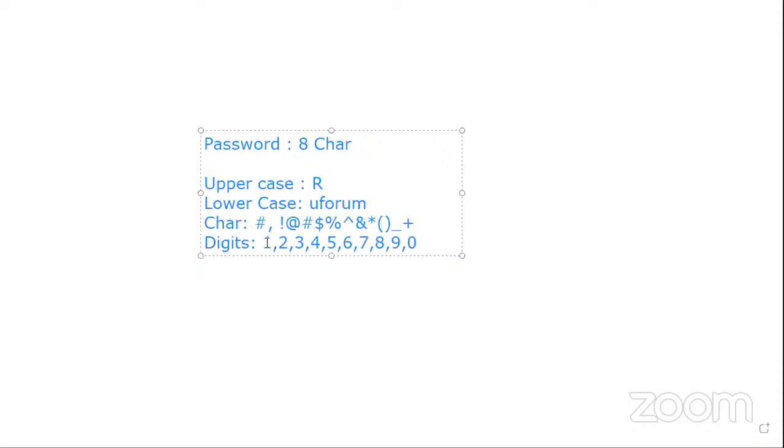At the end of the day, you have something like Forum 1, 2, 3, and then hash. So it's a mix of capital letter, small letters or lowercase, digits 1, 2, 3, and also the hashtag. So we need to formulate passwords based on this kind of setup.